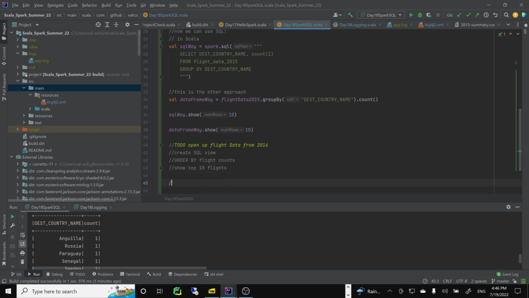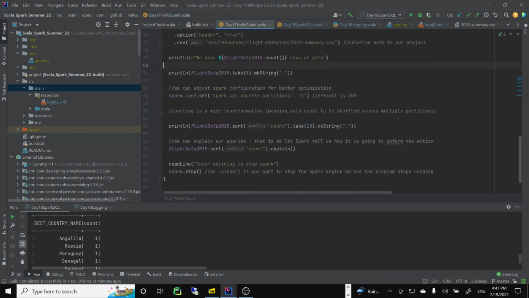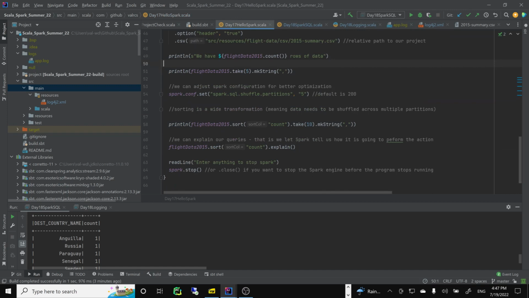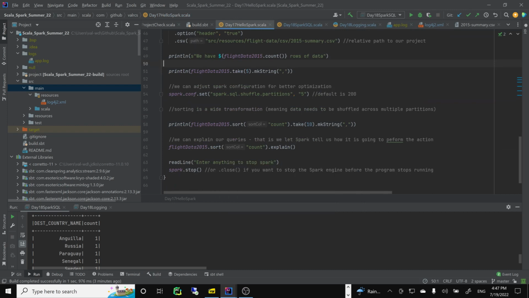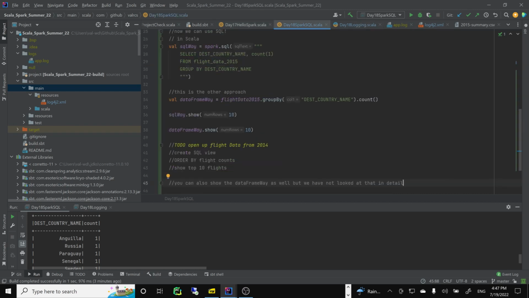Again, if you want, you can also do the data frame way as well. But we have not looked at sorting in detail. We looked at this yesterday, I think. Did we look at sorting? We did sort with count, but there was a way of doing descending. That's the only thing. So it's a simple exercise to do.